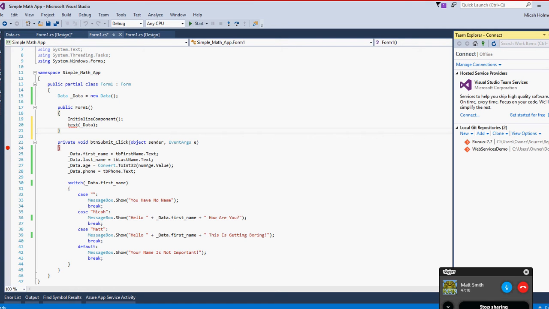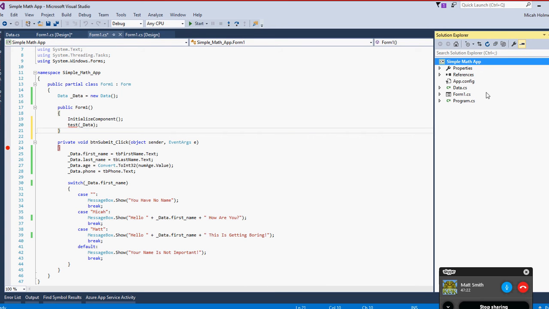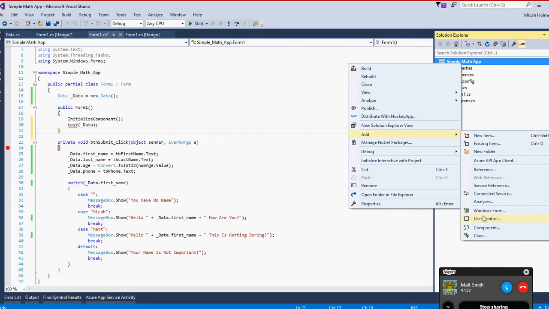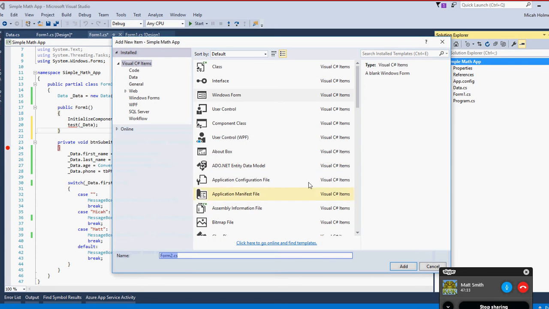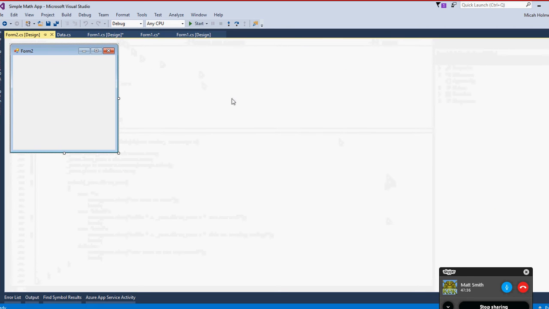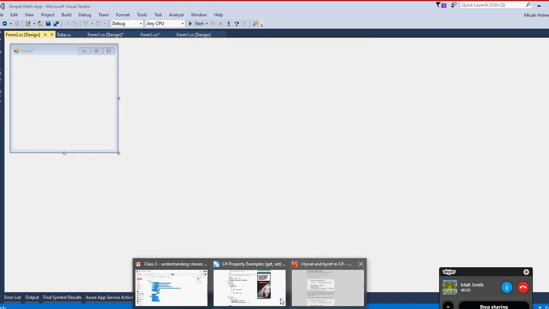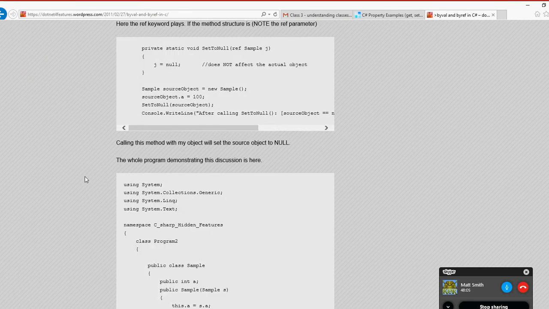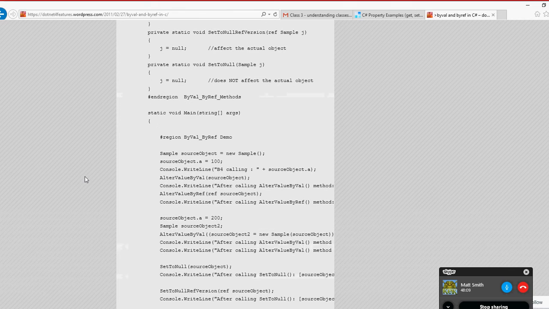To do by ref, let's go ahead and go to Solution Explorer. Whoops, that's Team Explorer, we don't need that. And we're going to create a new form. So let me know when you get there, just new Windows form. Go ahead and stick with Windows Form 2. Did you get there? Almost. We're going to do another version. And it was Windows Form, right? Yeah. Okay. Yeah, I'm there.